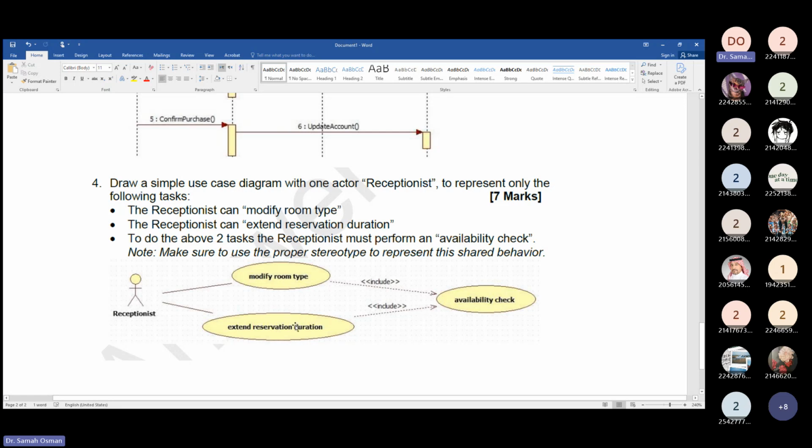Where do I get these 2 activities from? Because in the 3rd point he says to do the above 2, meaning modify and extend, the receptionist must perform availability check. Suppose they said only that if the receptionist wants to modify the room, they have to check availability. Then I would not do this here, I'd do it only for that. So reading the scenario is the most important part in the exam. Read and draw. Read and draw.